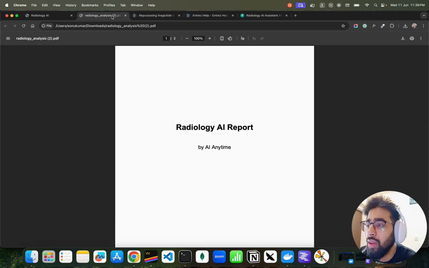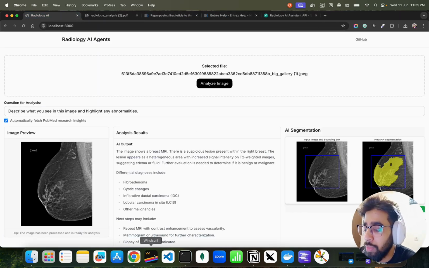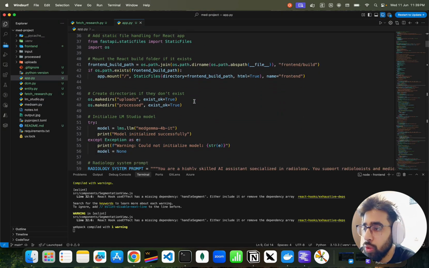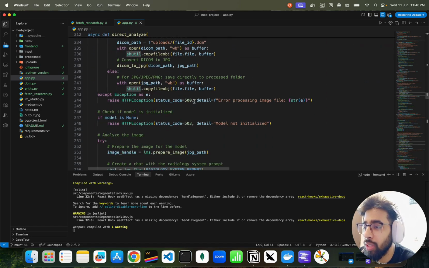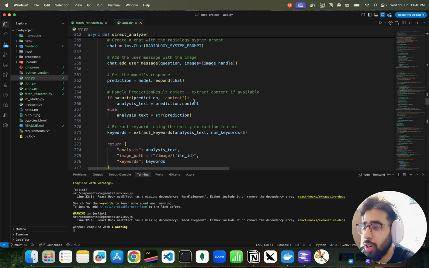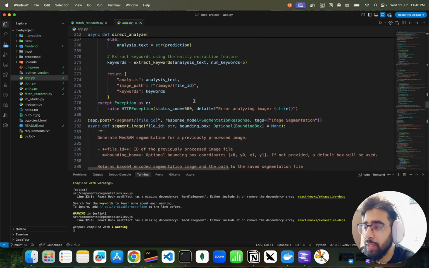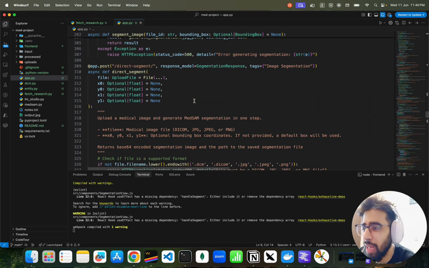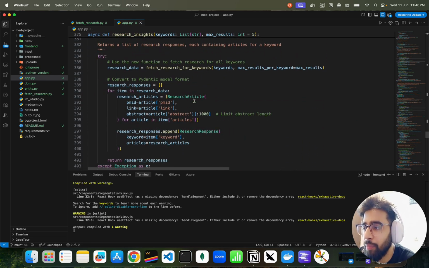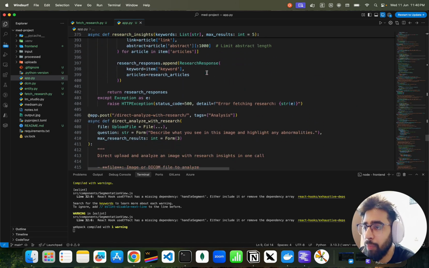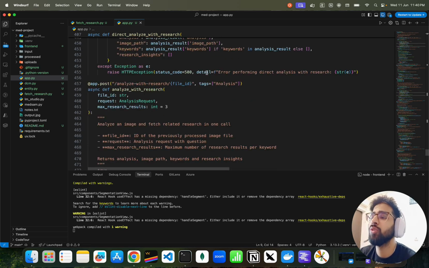So we have built this. Similarly, on the front end side, I have shown you the backend just using the APIs here. That's what we are doing. Pretty standard. You can see segmentation is happening. Then direct segmentation, you can just go. Research insight is happening here. You can see how the research insight is happening. So this is what it is.